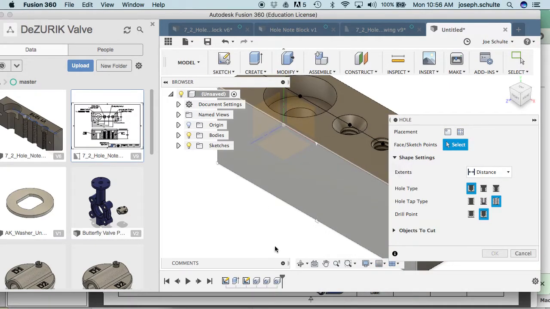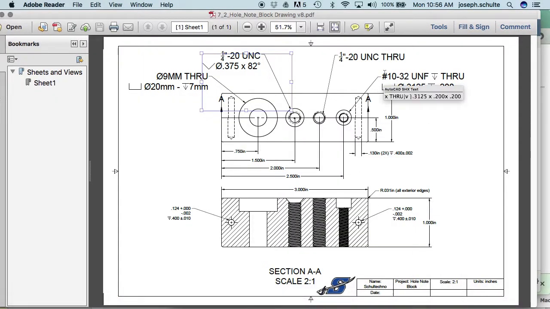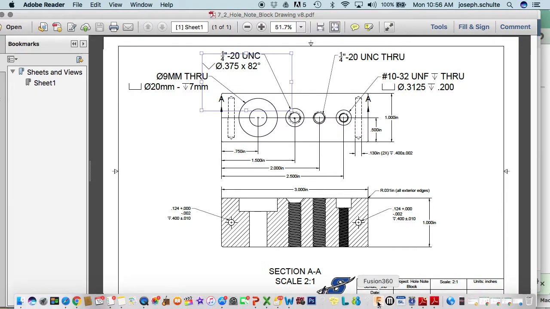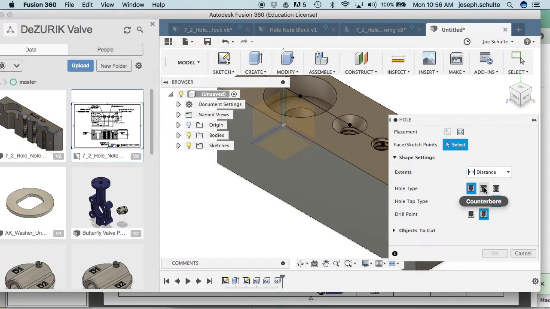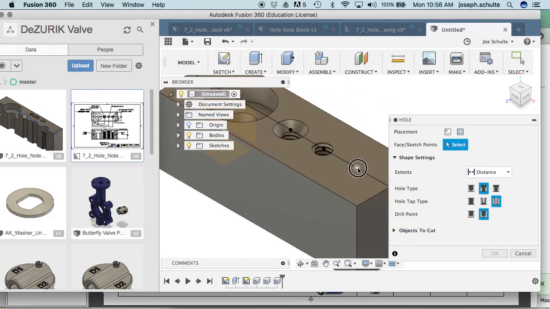Last one is going to be a little different. It's a number 10-32 fine thread that goes all the way through, and it's got a counterbore with a diameter of 0.3125 that has a depth of 0.200. Counterbored hole, that's the type I want. Let's move this over so we can see it happen.